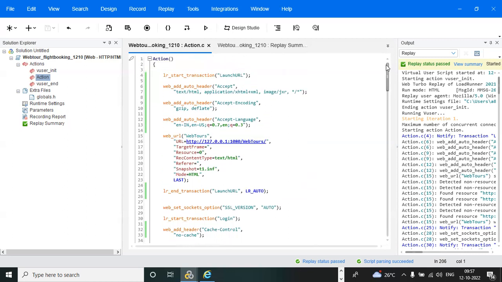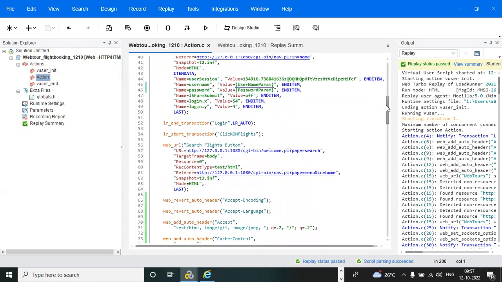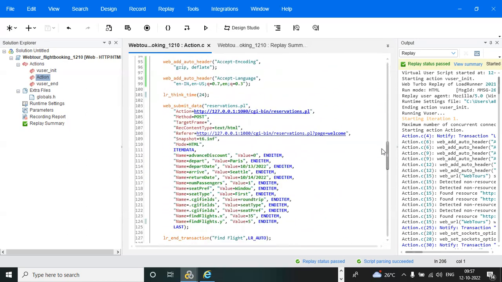Got it, everyone? Sir, once explain the parameterization concept, or can you do it again practically, sir? Once practically, sir. Yeah, practical. Okay.